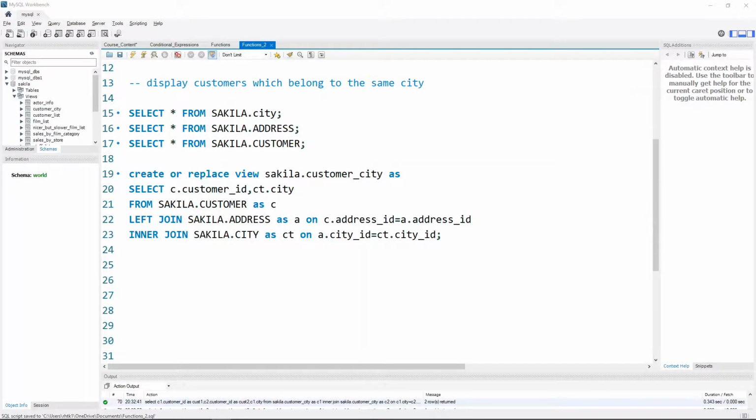Another important concept that we often use in SQL is the self-join. Self-join is basically when we join a table with itself. There are certain use cases where this is useful information to know, and one of those cases is when we want to display, say, the customer IDs of all those customers which belong to the same city.